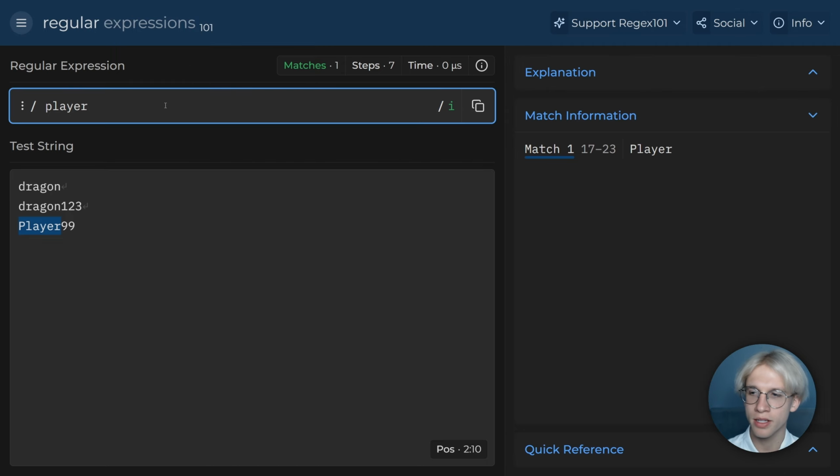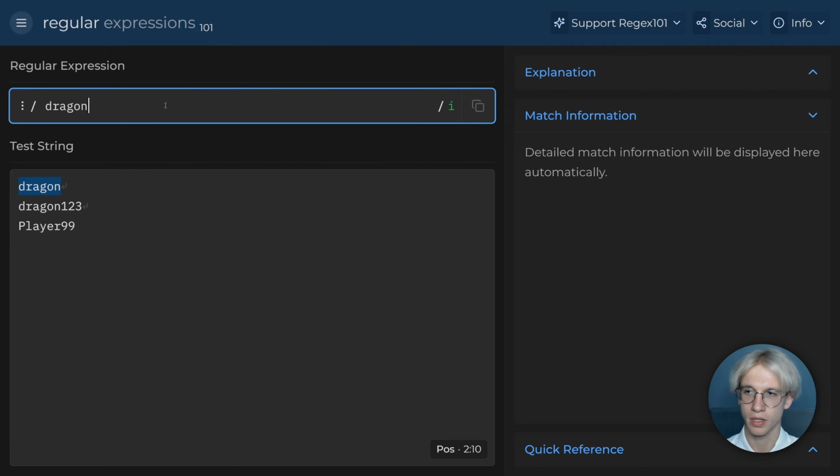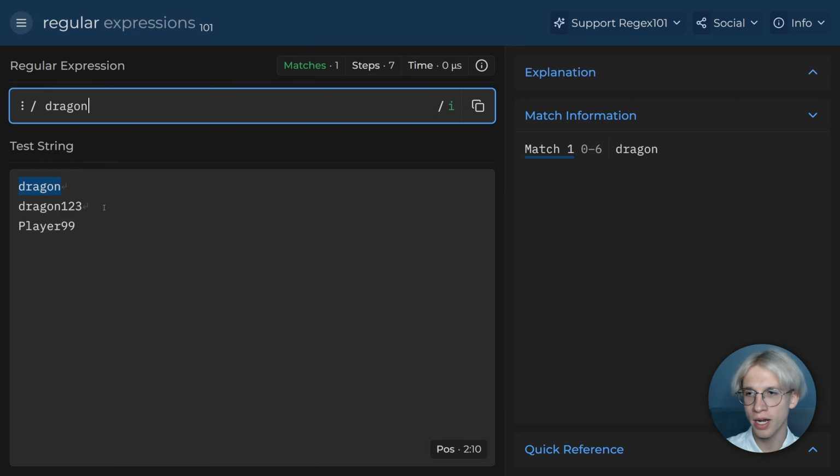Then let's again write dragon. And now you can see that we have only one match, even though we have the word dragon 2 times inside of our string. And this is because by default, if the regular expression pattern finds the first match, it stops the search. So if we want to find multiple matches inside of our string, for that we have another flag.